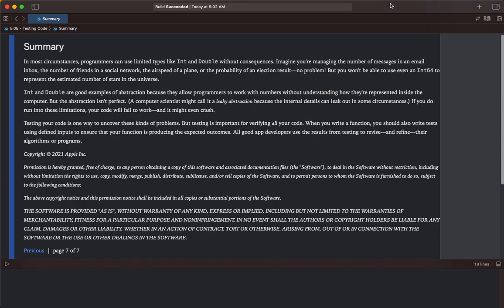Int and double are good examples of abstraction because they allow programmers to work with numbers without understanding how they're represented inside the computer. But the abstraction isn't perfect. A computer scientist might call it a leaky abstraction because the internal details can leak out in some circumstances. If you do run into these limitations, your code will fail to work, and it might even crash.